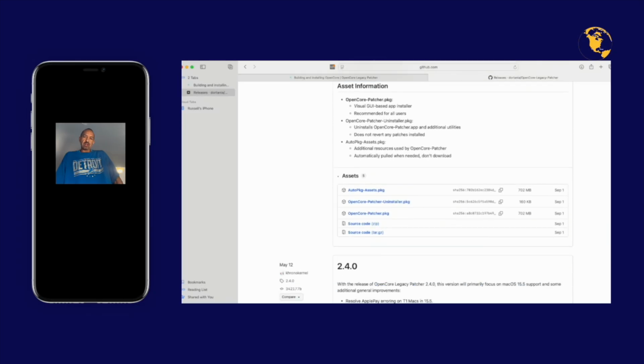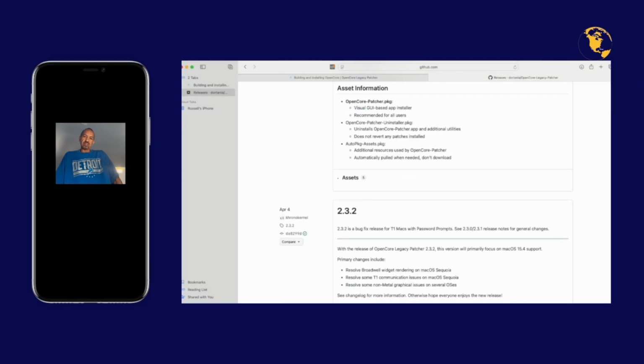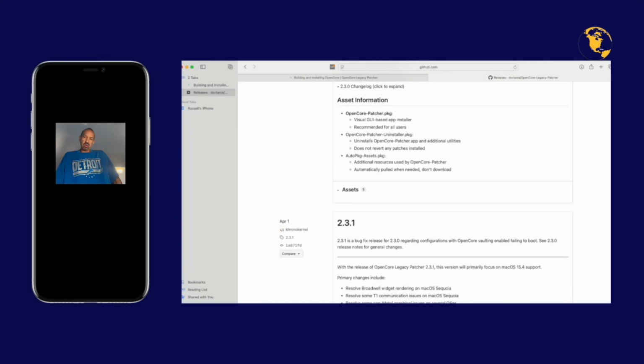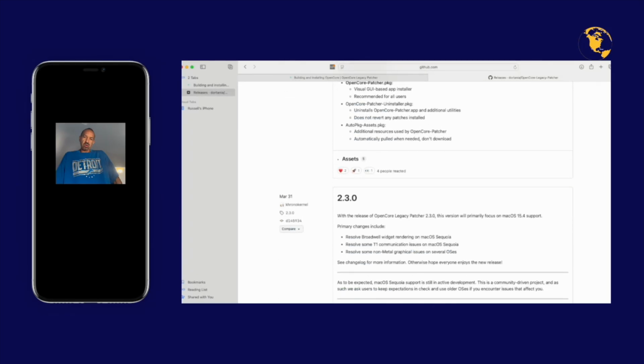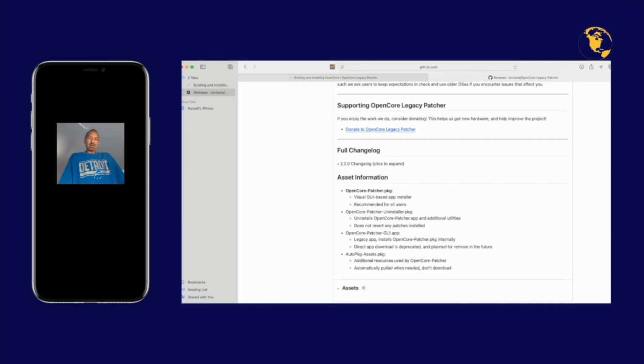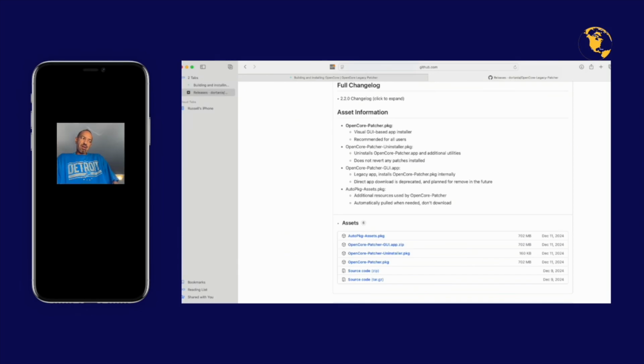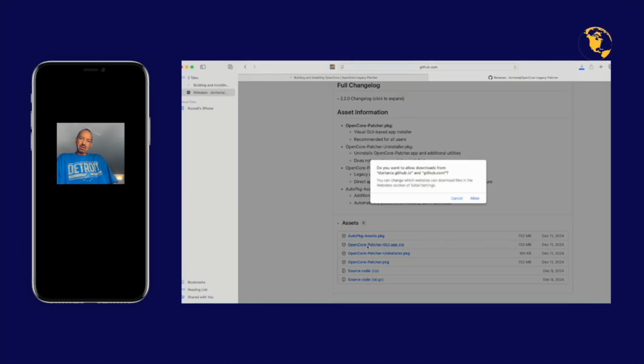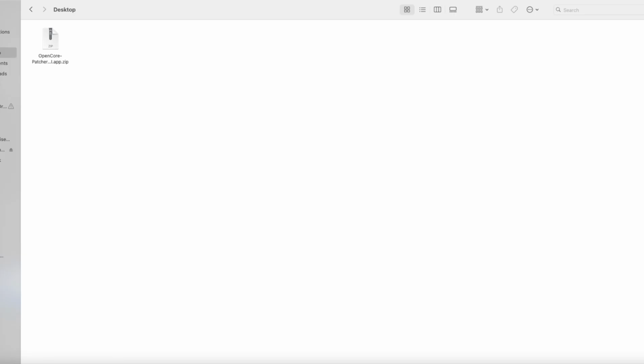Scroll down to OpenCore Legacy Patcher 2.2.0. Click on the arrow next to Assets. In the Assets list, click on OpenCore-GUI.app.zip. On the pop-up, click Allow to download your zip file. Go to your desktop and open the OpenCore zip file.